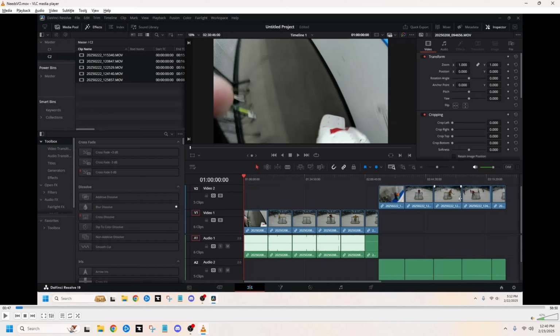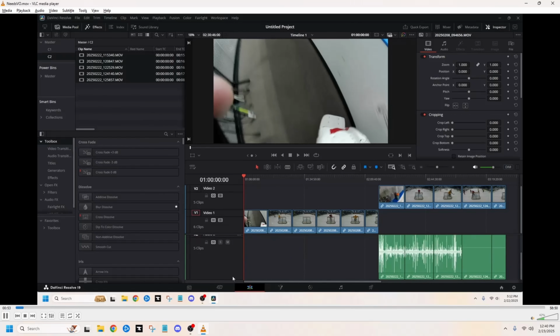I'm going to move it all later, but right now I'm going to edit the timelines one at a time. So it makes things a little bit easier. But first thing I need to do is, right now we have a bunch of individual little clips. I want these a little more organized.